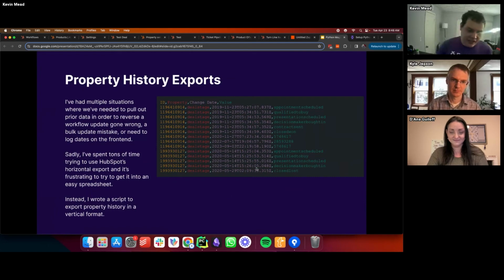Another example of something that I've just made for myself is I am driven crazy by how property history works inside of HubSpot. I do not like horizontal spreadsheets. They are difficult for me because what ends up happening is you get one record with like 100 columns and another record with 2 columns. And it just is very difficult to manage. So what I did was I wrote a script that will pull all the property history for a specific stage for an object, specific field for an object.